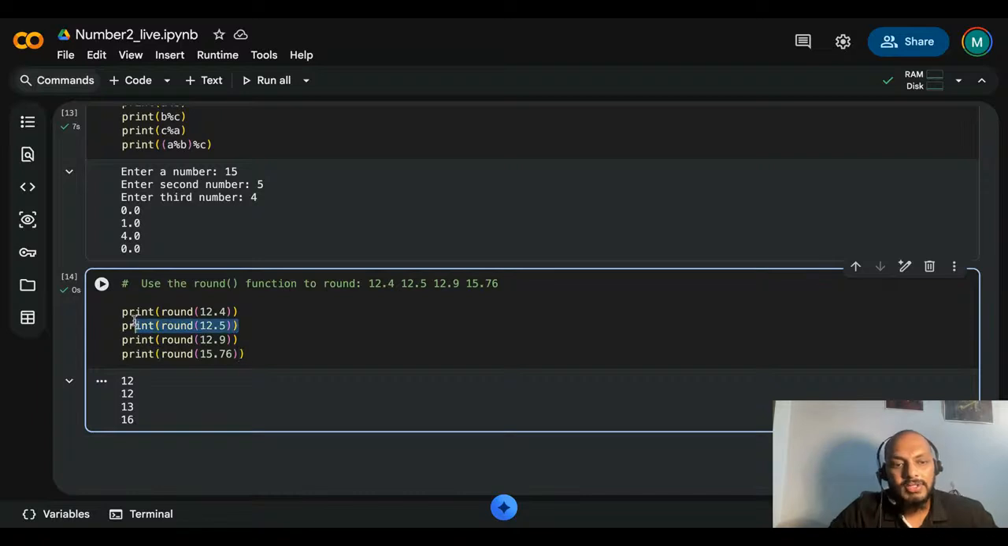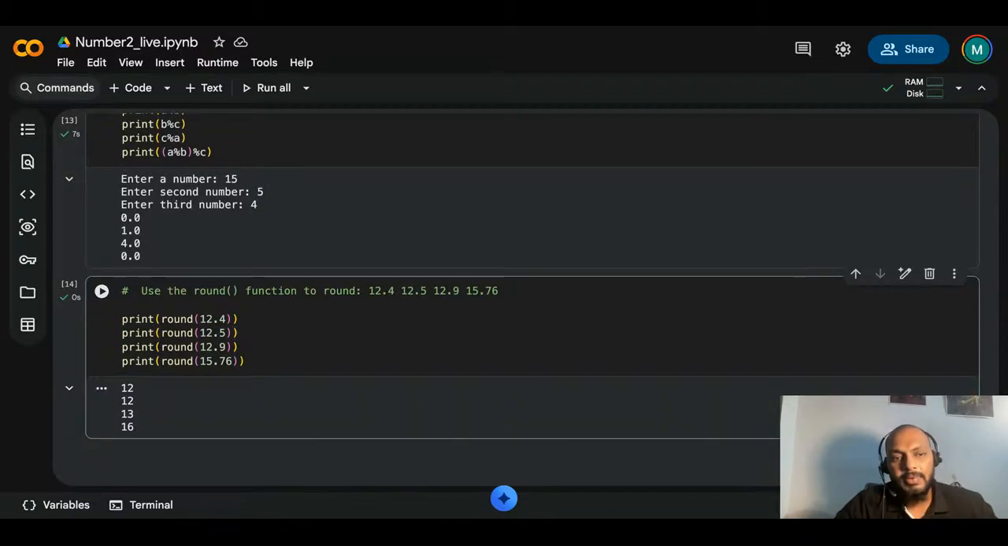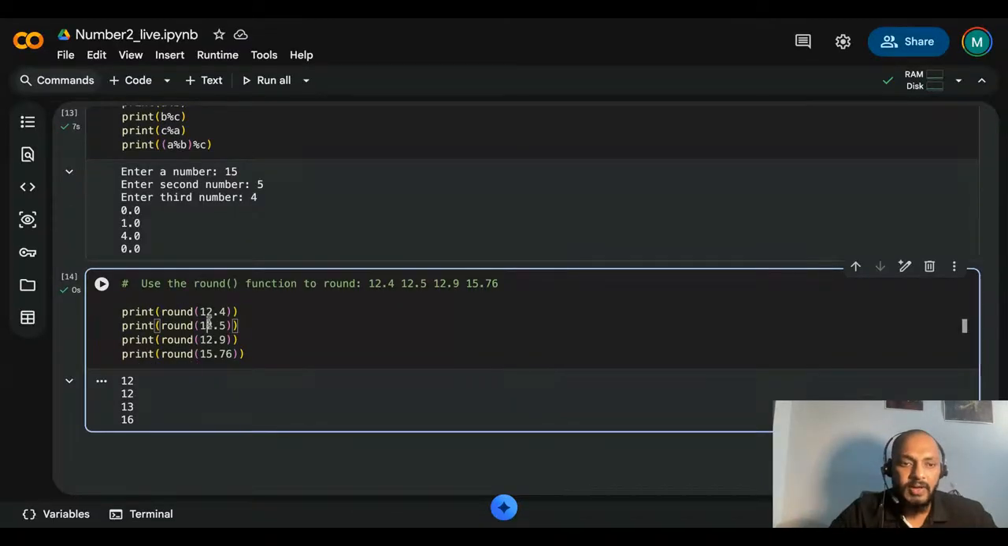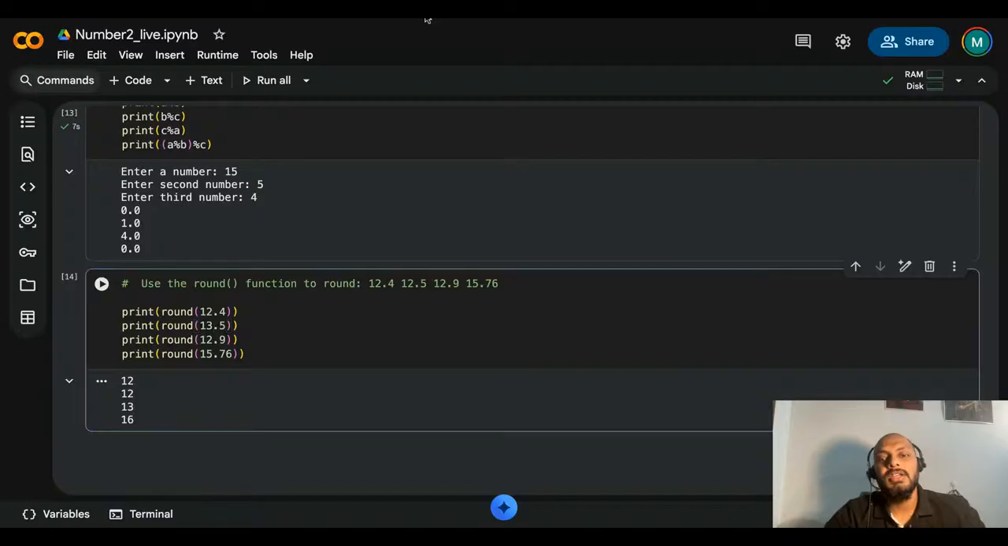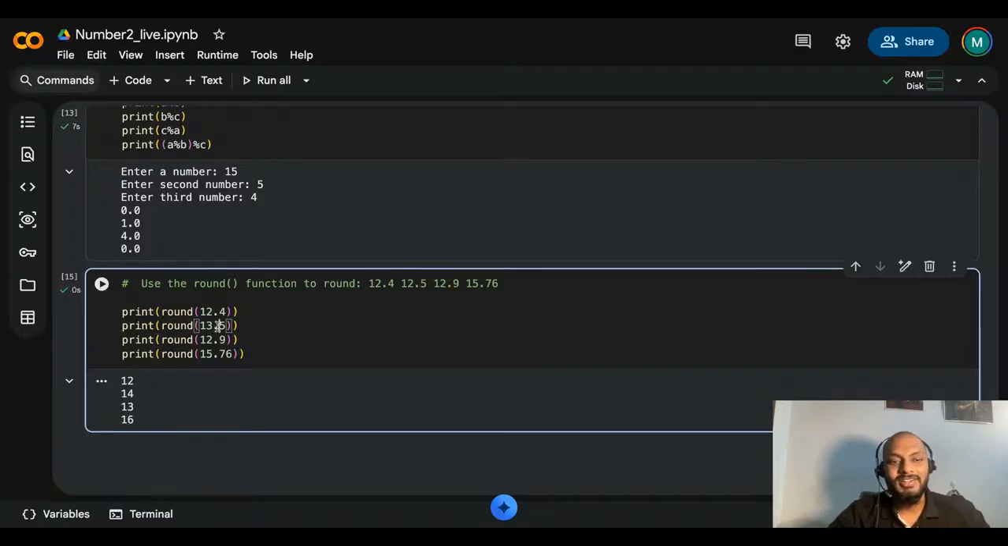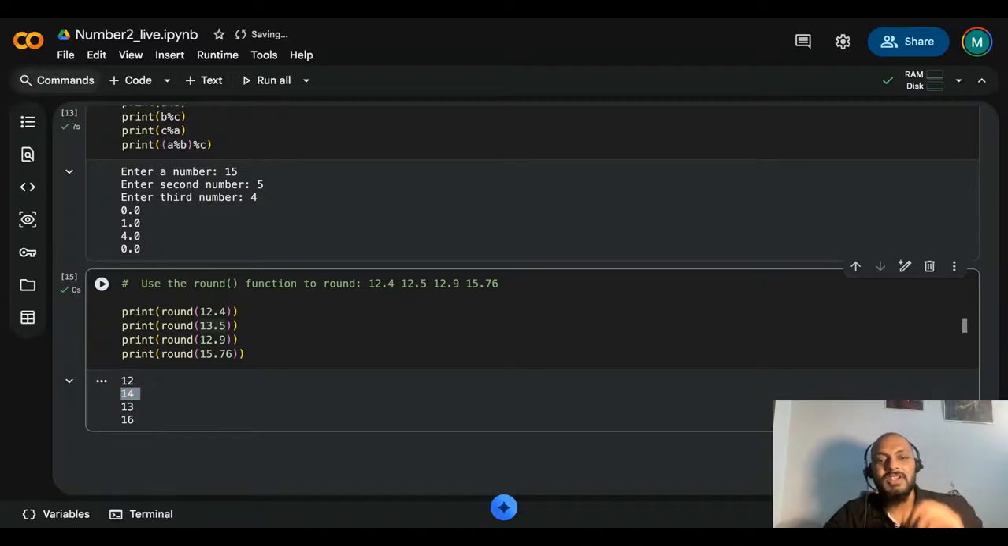But this one is interesting. See, here I'm having 12.5 and I'm getting 12. But suppose I were having 13.5. If I were having 13.5, then I should get 13, right? Now if I run the code, you will see I'm not getting 13 here, I'm getting 14. So this one is a bit tricky, and that's how this works.